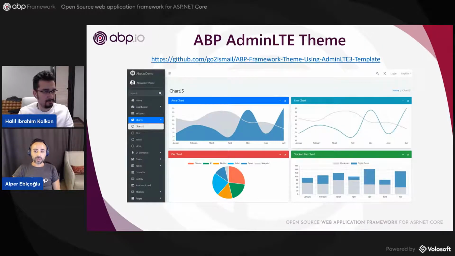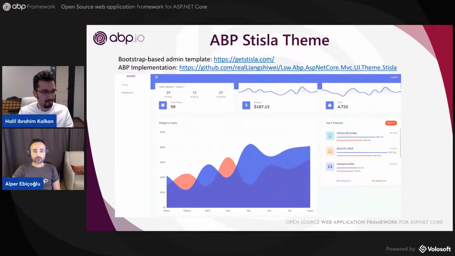Ismail from Indonesia dressed the AdminLTE theme on the ABP application template. You can check out his work from his GitHub repository. Also, another theme implementation is the Tisla template. It's a Bootstrap-based admin template, and Liang from China dressed the ABP framework with this template. Go check out his work on his GitHub repository.